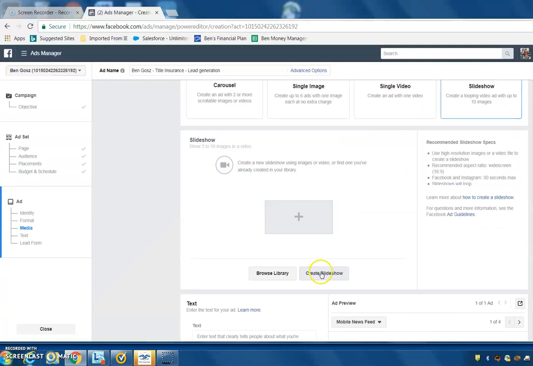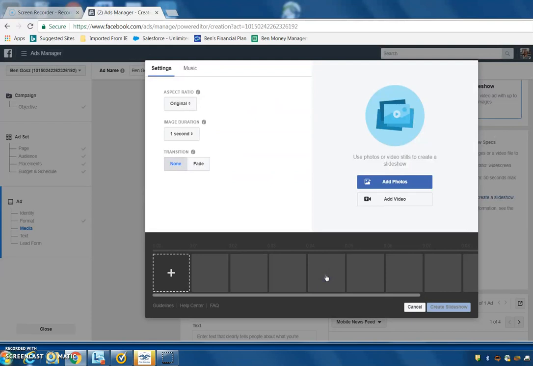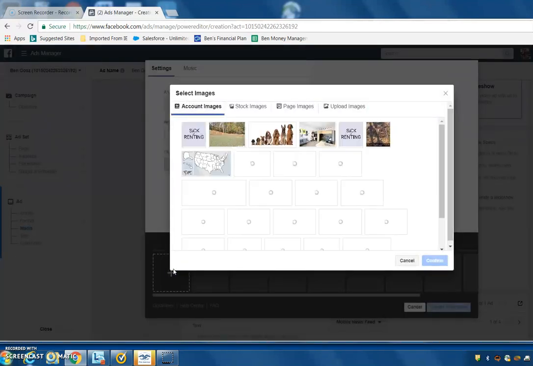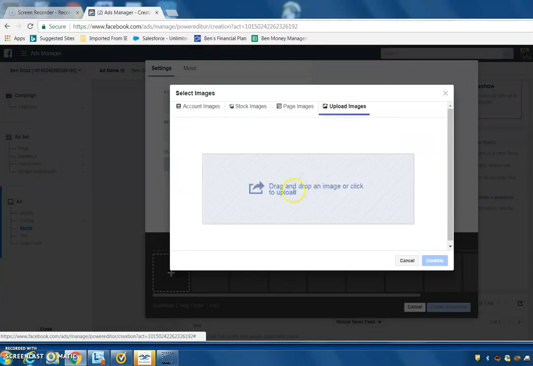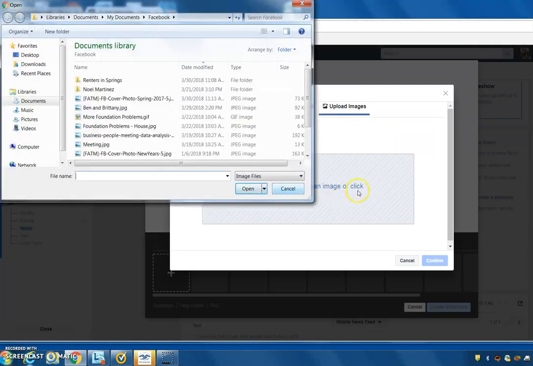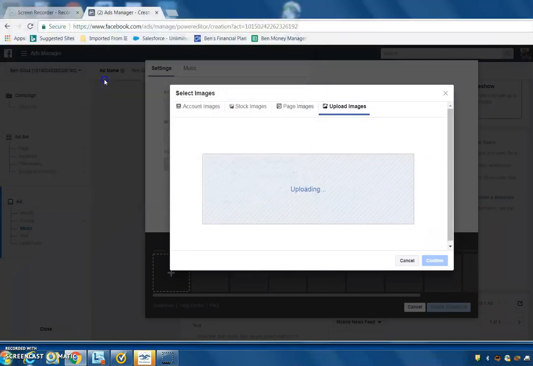And then I'm going to go here to this bottom tab that says Create Slideshow. And what it's going to do is allow me to upload a bunch of pictures. So the next thing you do is click this plus button, and it's going to open up all the files inside of your computer. I already went on the internet and found a bunch of pictures, so I'm just going to upload them now. But if you had pictures, you could do that yourself. And I just click in this blue box here, and then it'll pull up all the files. And I have them saved under Facebook and Renters in the Springs. So we're going to do Sick of Renting.